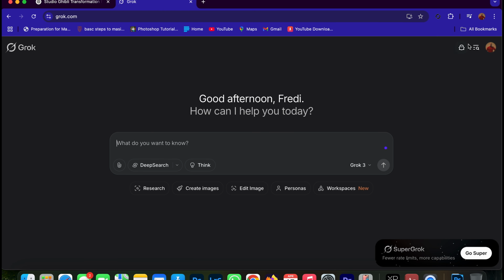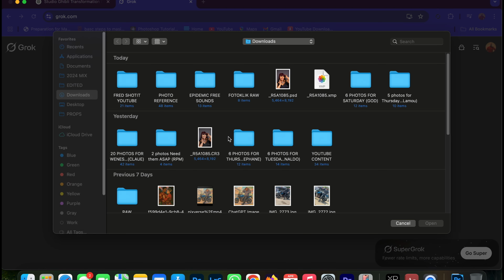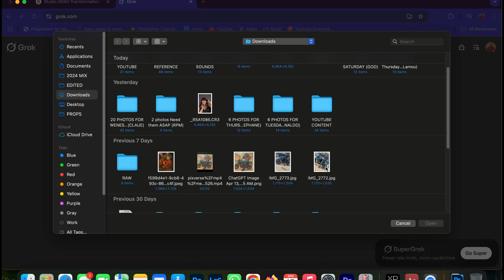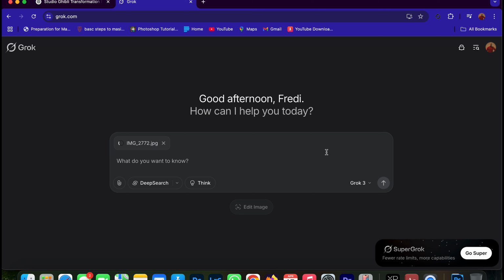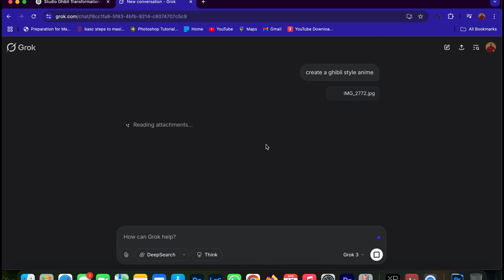And now of course you have to sign in to get more credits you can use to generate more images. So now I'm just going to upload the same image and we're going to compare the image out. Here we're just going to type create a Ghibli style anime, and we're just going to click enter, and this is also going to take some time.